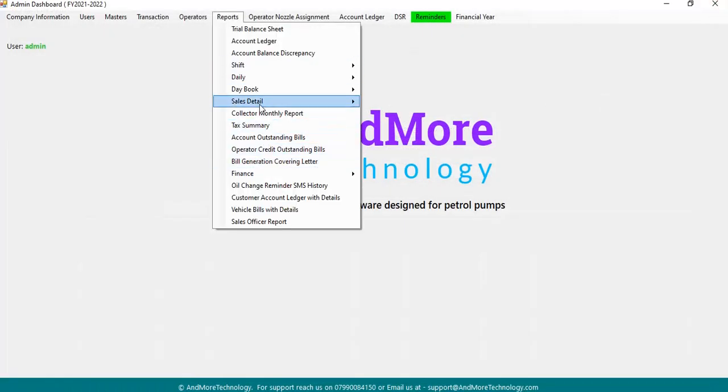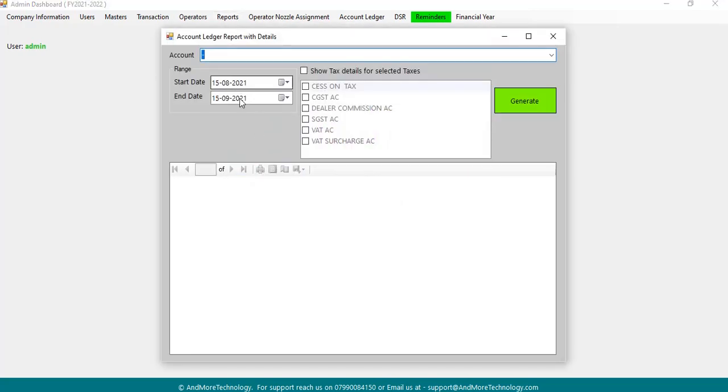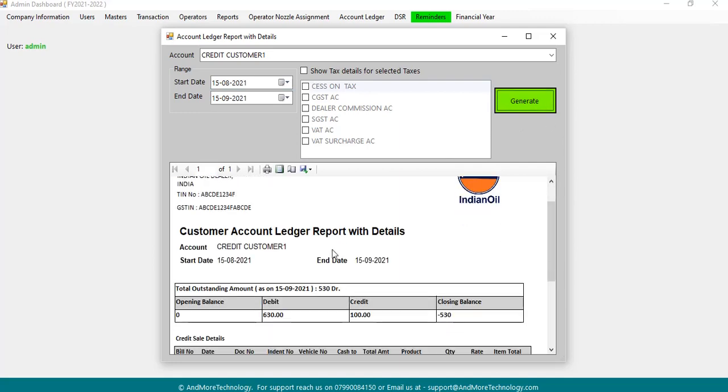Let's check one more important report, that is the customer account ledger with details. This is the report which all our petrol pump customers use to send periodic reports to their end customers. Let's check for credit customer one between the date range of 15/8/2021 to 15/9/2021. As you can see, you can change the start and end date, and the report will be printed accordingly. This is the report which, as I said, our customers send to their customers.